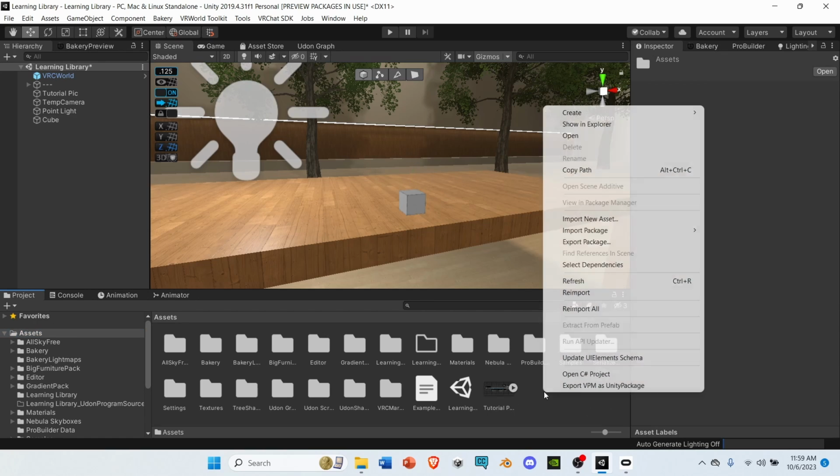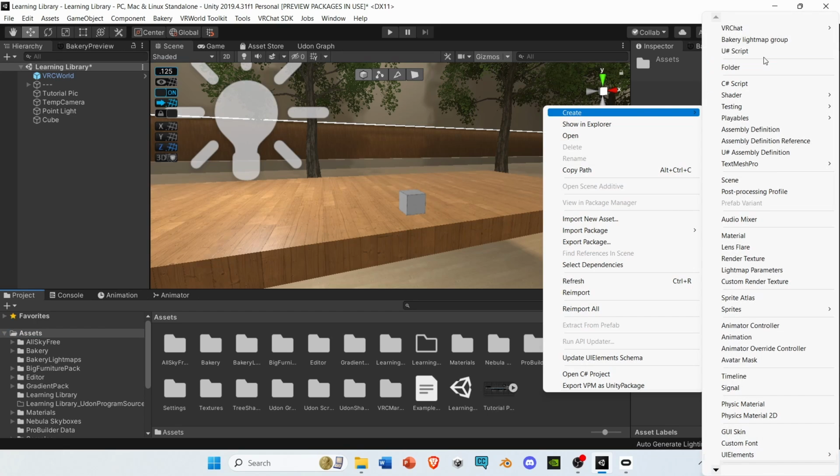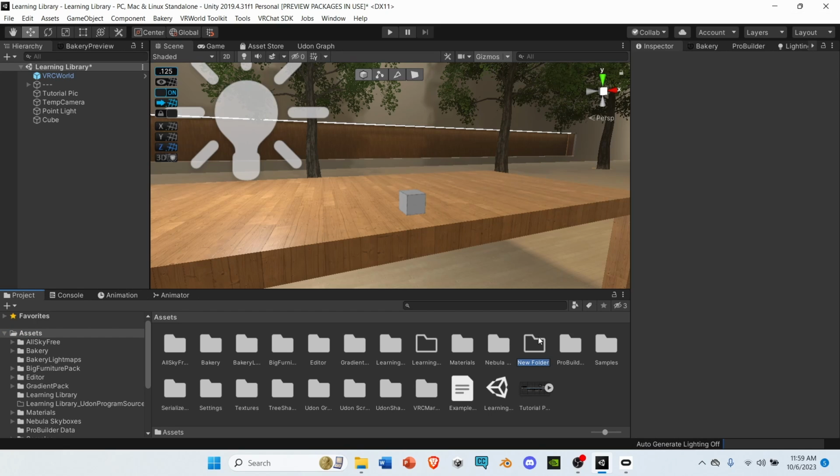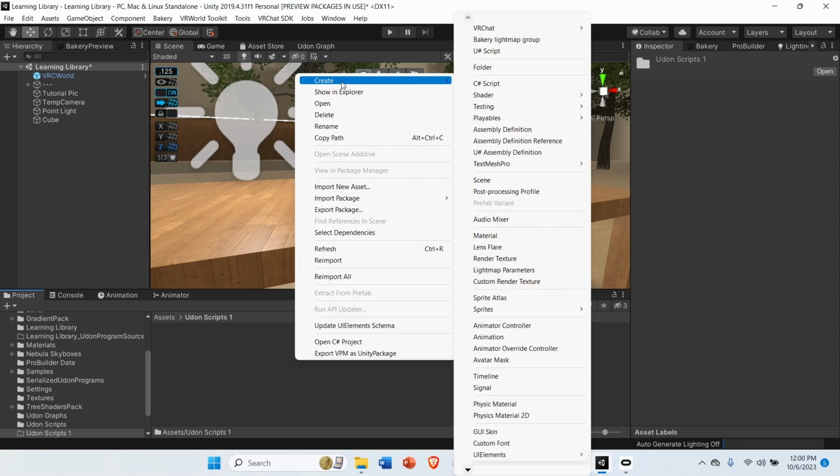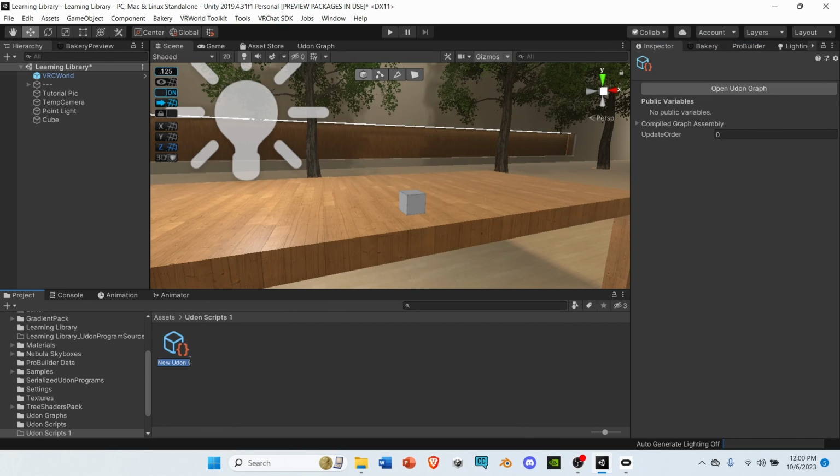Go to Assets, right-click, Create Folder. Let's name that folder Udon Scripts. Open it up, right-click, Create VRChat Udon Graph Program Asset. Let's name this Light Switch Logic. Then open Udon Graph.